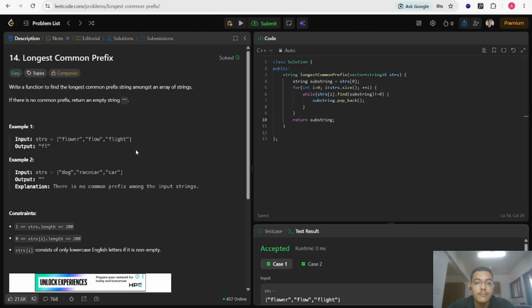We enter the for loop. We check, does flow start with flower? No. .find of flower will not equal 0. The while loop activates. We call substring dot pop_back. Substring shrinks to flowe. We check again, does flow start with flowe? No. We pop back again, substring shrinks to flow. We check again, does flow start with flow? Yes. .find of flow returns 0. The while loop exits.